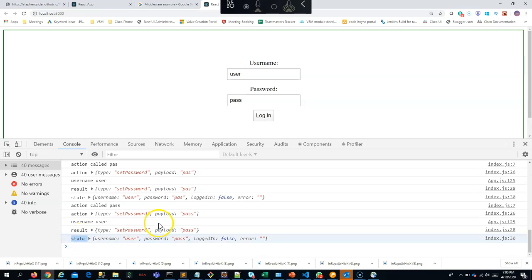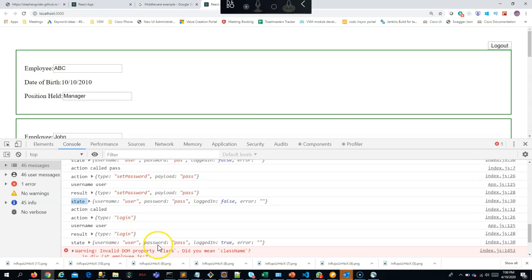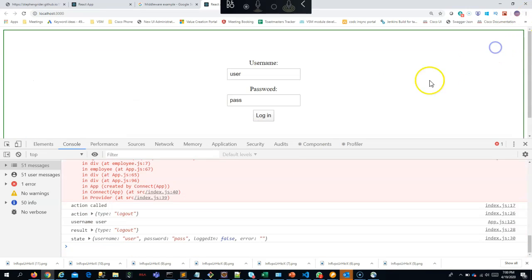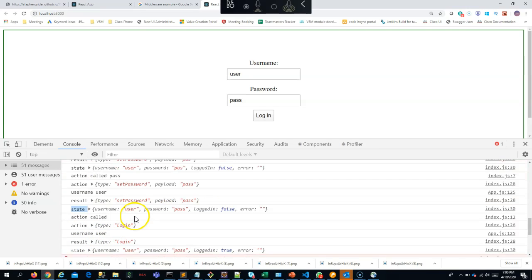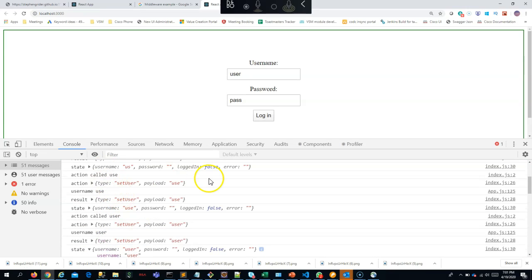So this middleware can be used for any logging. Whenever you want to print before it reaches the reducer, I just want to print and see the actions. You can do it in the middleware. Now when I log in, that also you will get a state login, and now in the state you can see logged in is set. Likewise when you log out, that also will be put in the actions. You can see logged in has changed to false because of this action type logout. Likewise we have type login, type set password, and type set user as well. Okay, hope it is clear.